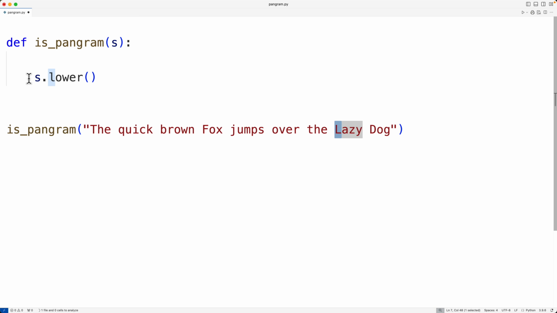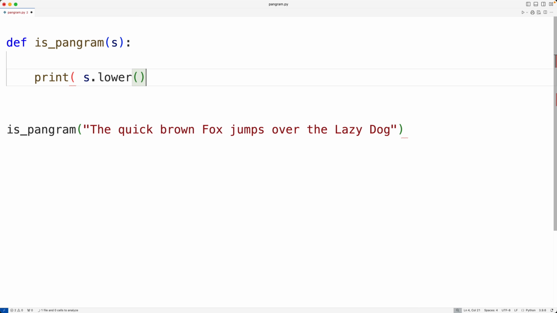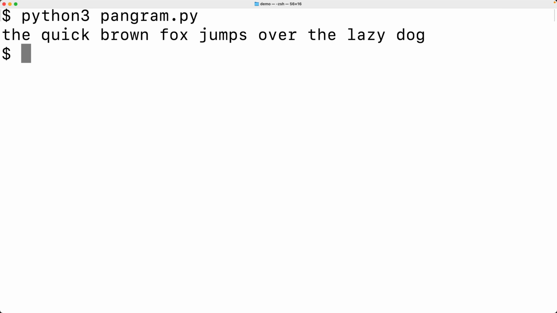Let's output that using print. So here we'll call print, and let's just see that. So we'll save this, and we'll run this program, and here we get the string where the uppercase letters have been made lowercase.